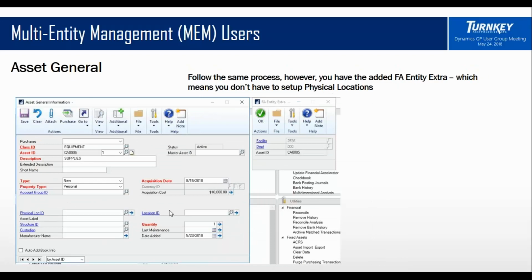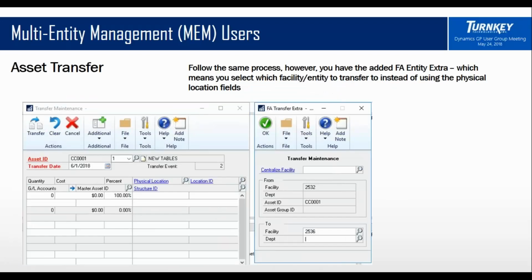So instead of maintaining all your physical locations and putting all these location IDs in there, it eliminates that maintenance, that manual labor, and you can just select your facility and entity on the side. Now, asset transfer, this is pretty slick. Instead of adding all your physical locations and location IDs, you just take what it says at the top where it says the from, and at the bottom of your entity extra window, you put the new facility, the new department, the new company, whatever it is. And then in the background, it does your intercompany and everything on your GL side.